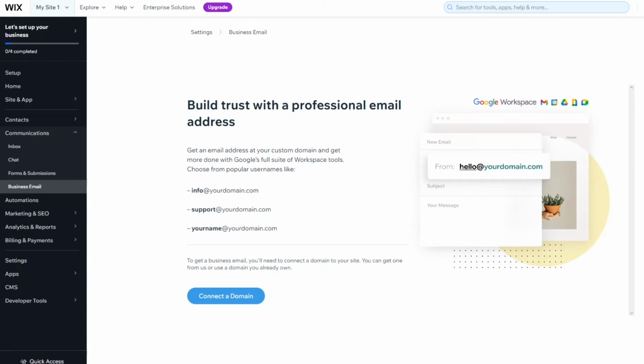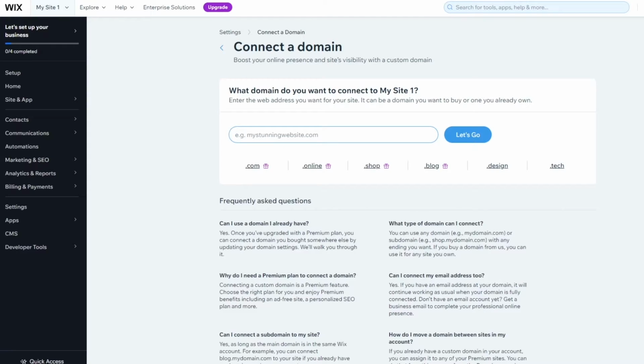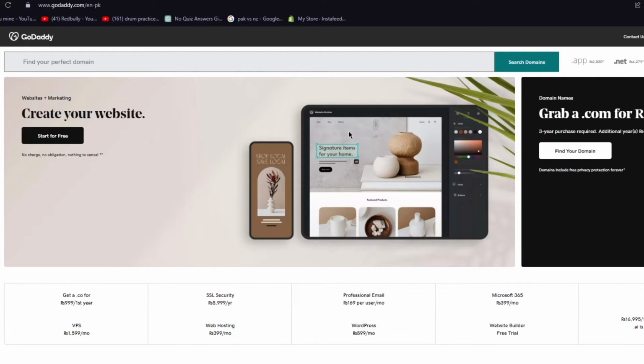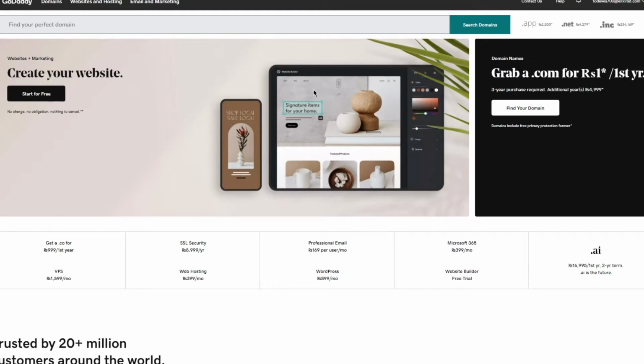So once this is done, I'm going to simply go ahead and click on connect a domain. So once we do that, from here it's going to say, what domain do you want to connect to my site one? Obviously you can get any domain for yourself from providers like GoDaddy or Namecheap, all the providers that are pretty famous and well known for providing you domains. So you can find it right here. Okay, go to find your perfect information. And once you are over here, what you're going to want to do is just search or find any perfect domain that you can get for yourself or you can create for yourself.